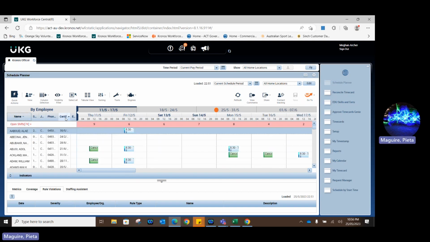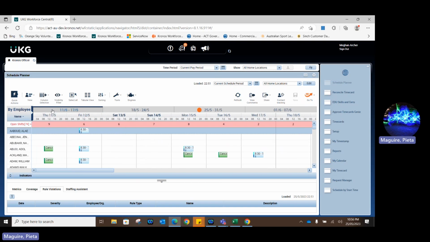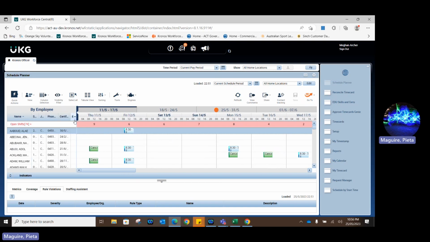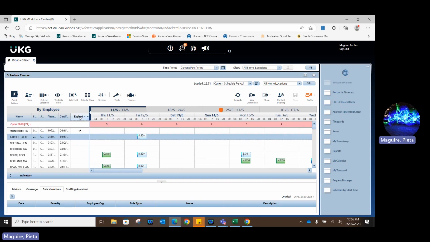And name. Now what we have here is certificates and expired, and I just want to explain what that is. In Kronos, we have an indicator where somebody will have an expired TQI or an expired working with vulnerable people. If we click on the expired, it doesn't look like we have anybody in this view. If they have a tick in this box, then their certification will expire within this period. And there we have one there.